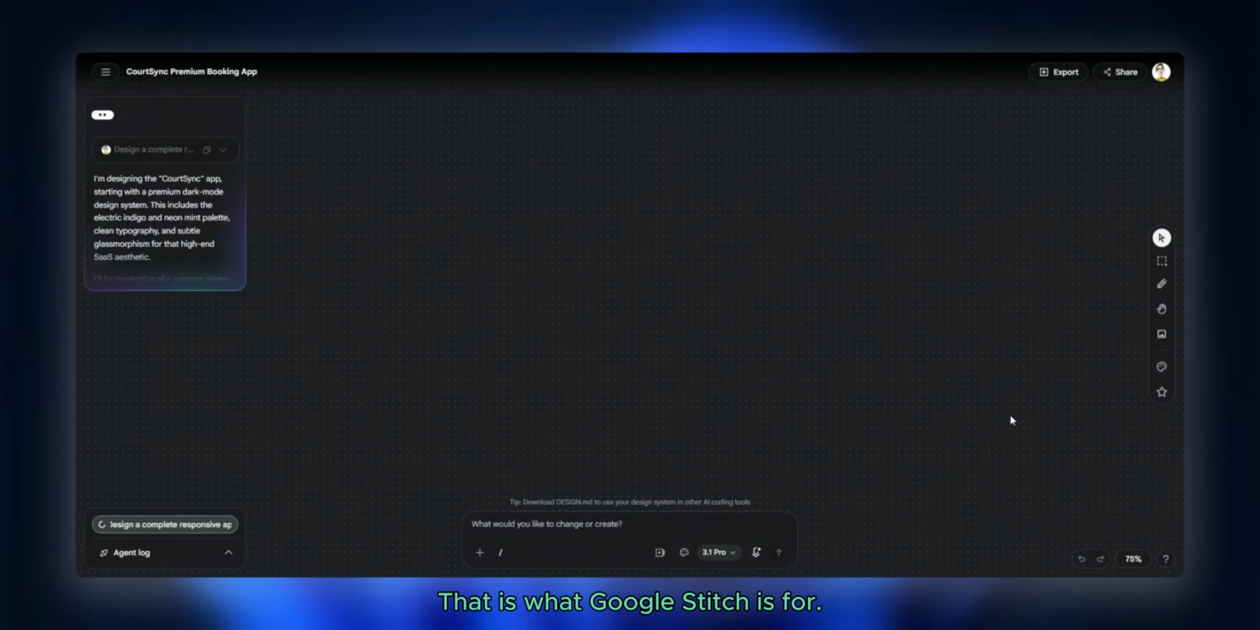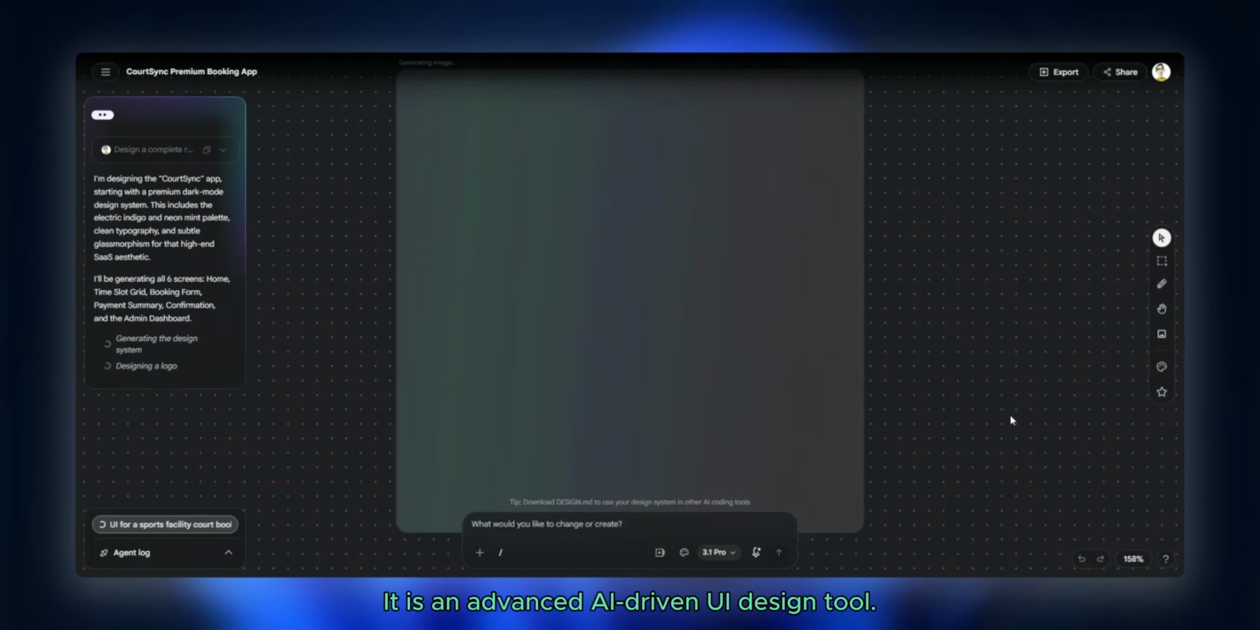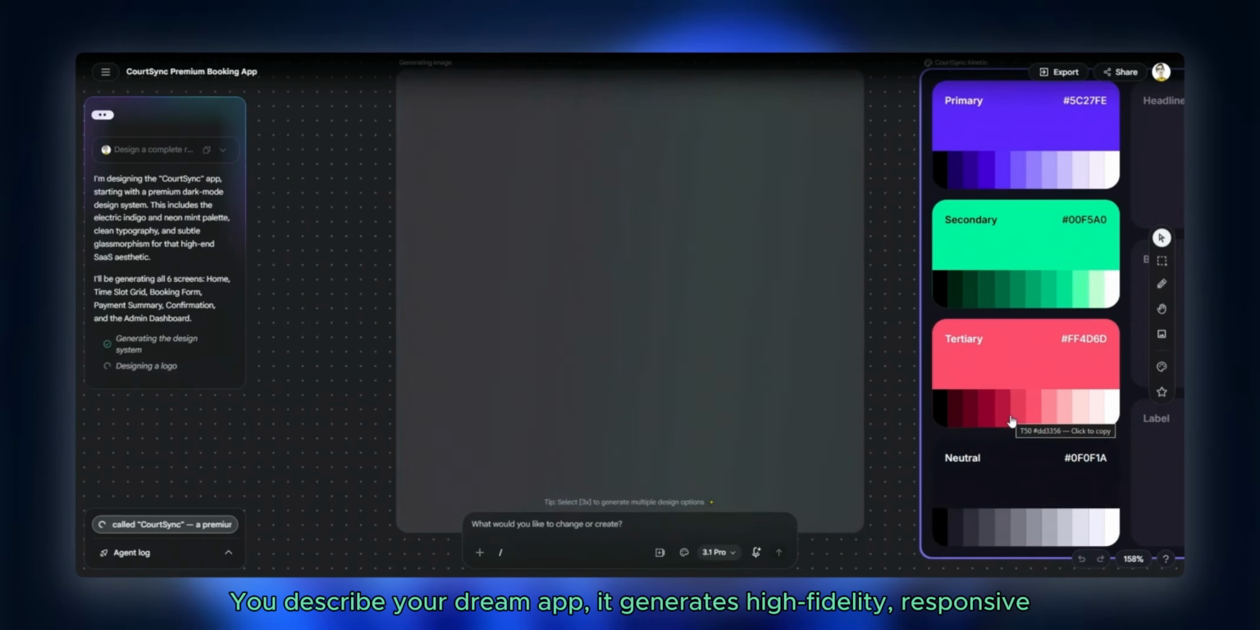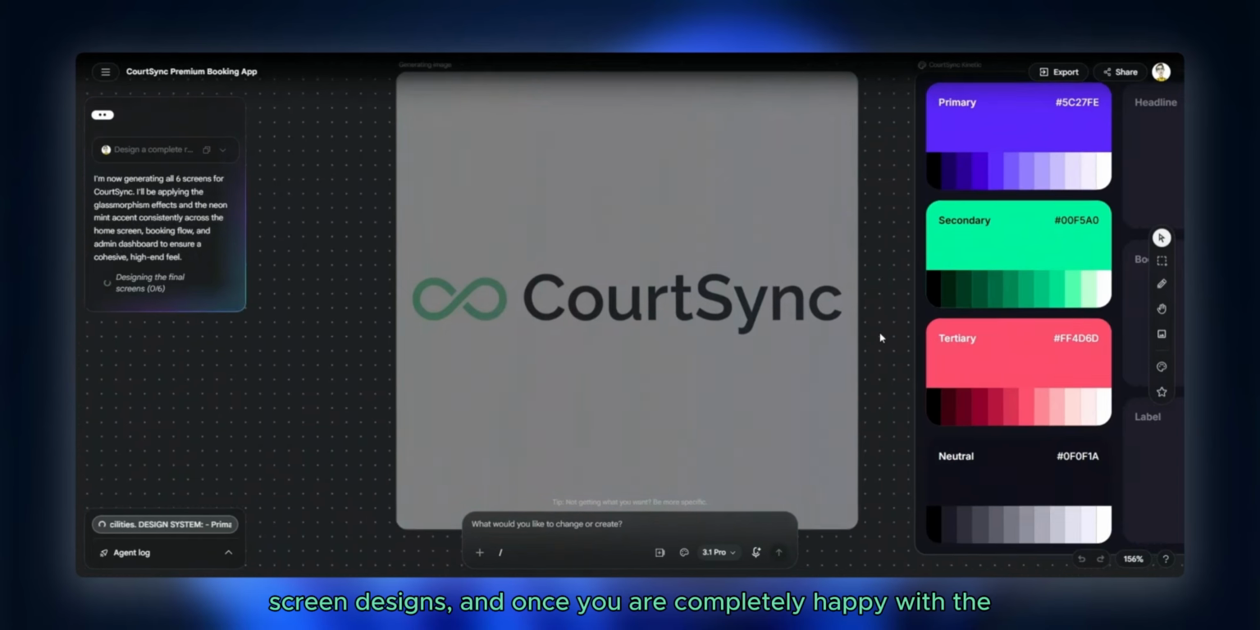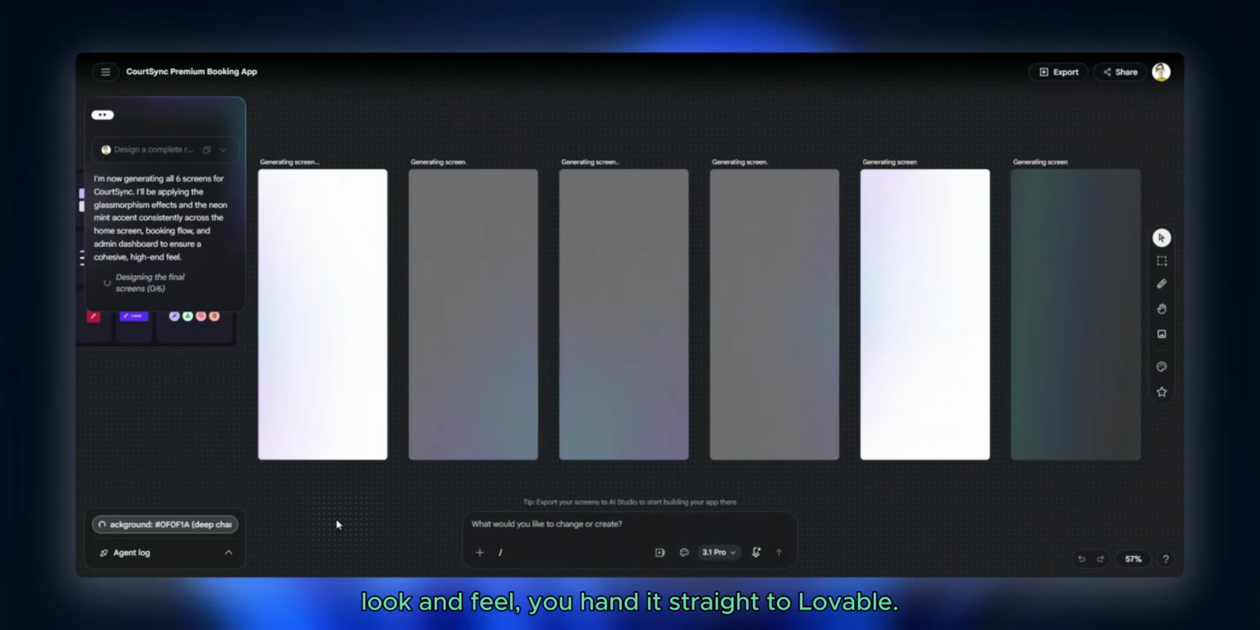That is what Google Stitch is for. It is an advanced AI-driven UI design tool. You describe your dream app, it generates high-fidelity, responsive screen designs, and once you are completely happy with the look and feel, you hand it straight to Lovable.